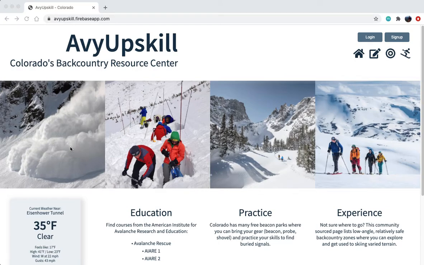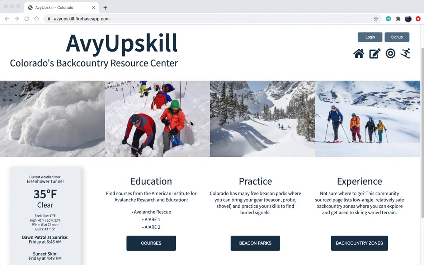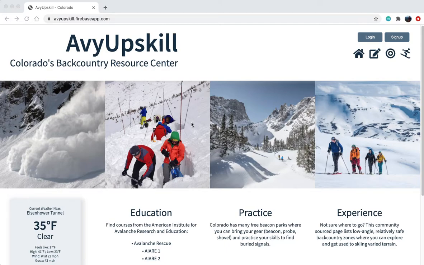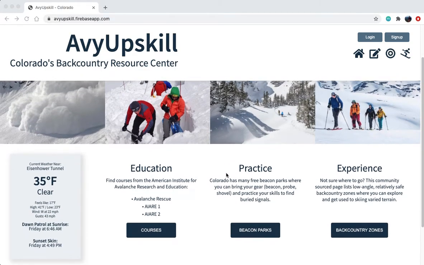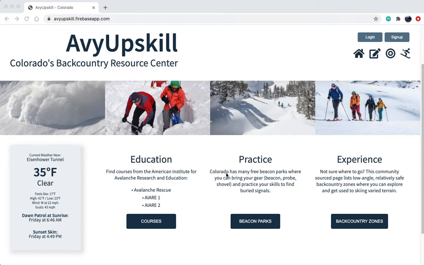This was my capstone project for Flatiron School. It's a Python, Django backend with a React front end, deployed with Firebase and Heroku currently, so it is live. It's basically an integrated platform for a lot of different resources for backcountry skiers here in Colorado.